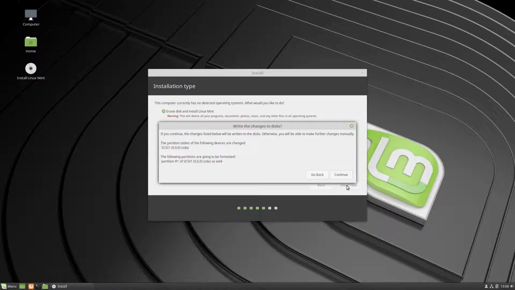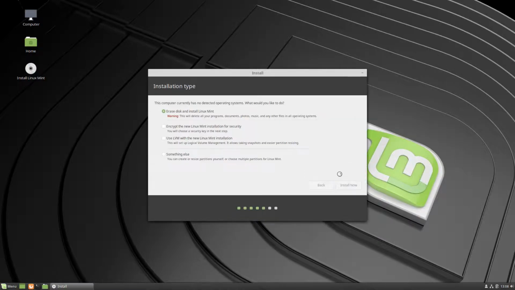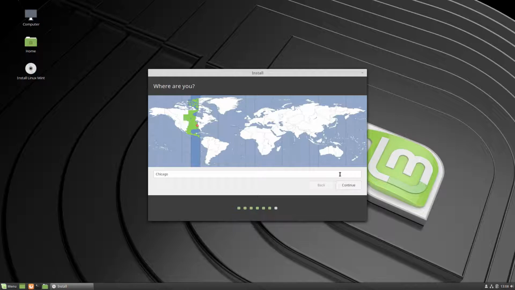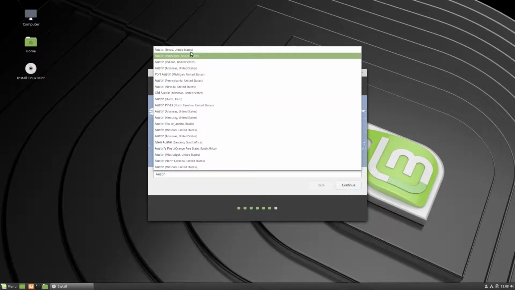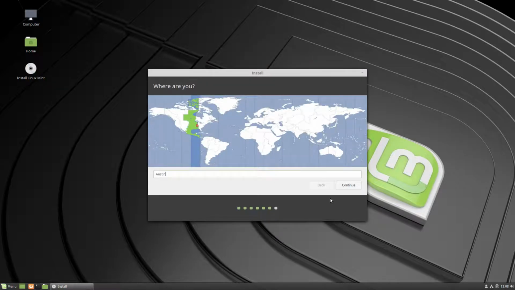Don't worry, this is not going to do anything to your Mac drive, like your Mac internal storage. It's only going to erase the virtual hard disk that you created. So it's not going to erase your whole Macintosh HD or your whole Windows drive that you set up, and replace it with Linux Mint. It's just going to replace the virtual hard drive. So select your location. I selected mine. Continue.